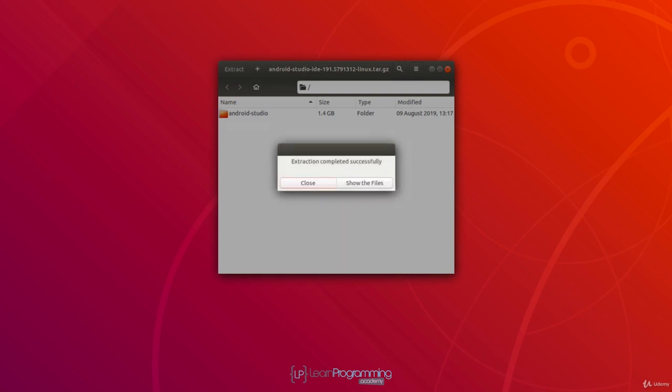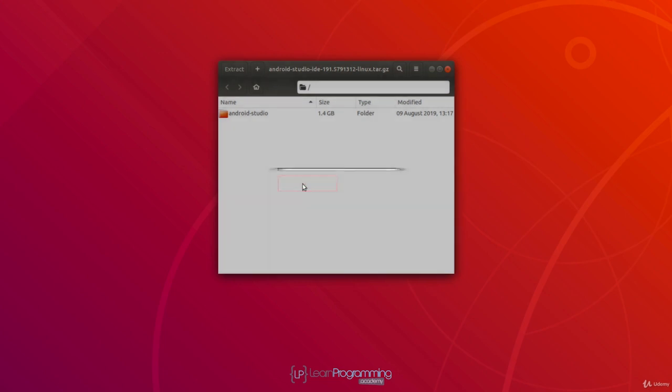Now you may want to install it to /usr/local instead. If you're comfortable with Linux file permissions, do whatever you'd normally do when installing software. But if you're new to Linux, then extracting to your home folder will work fine. We can see that that's finished. I'm going to close it down.